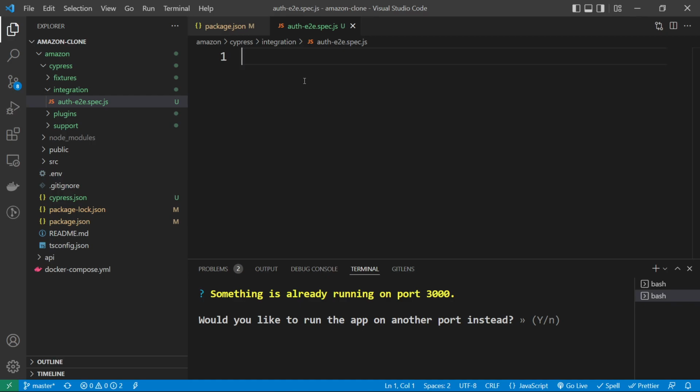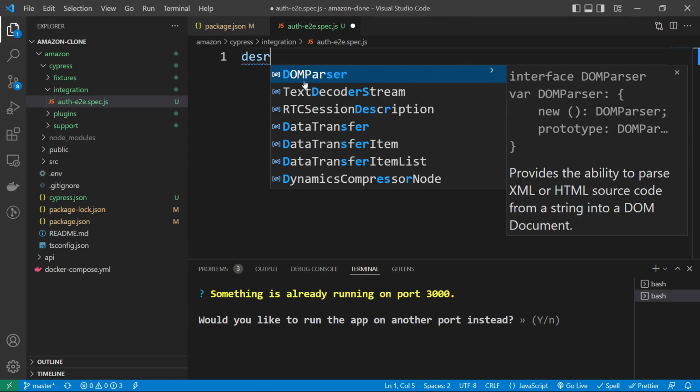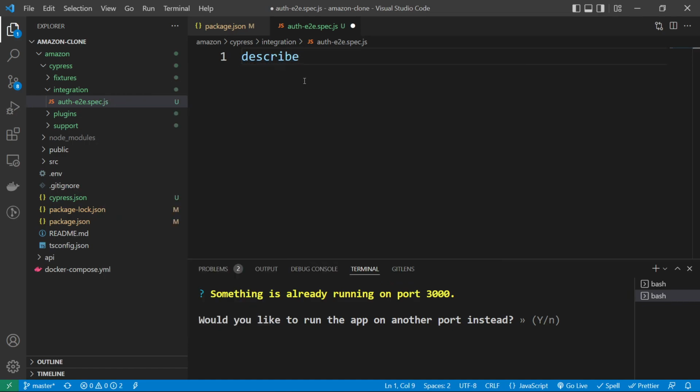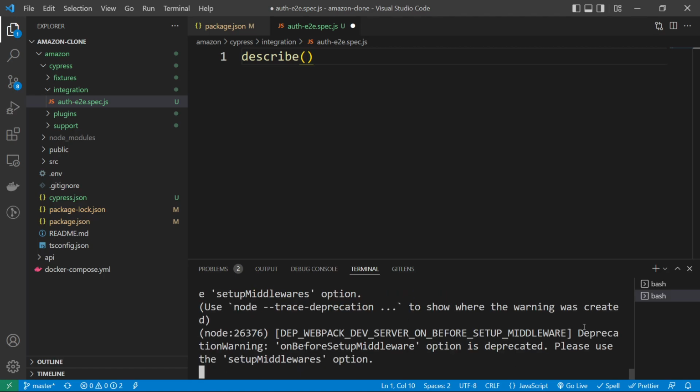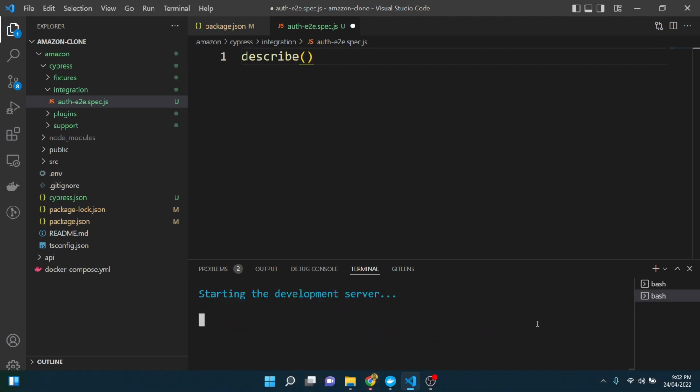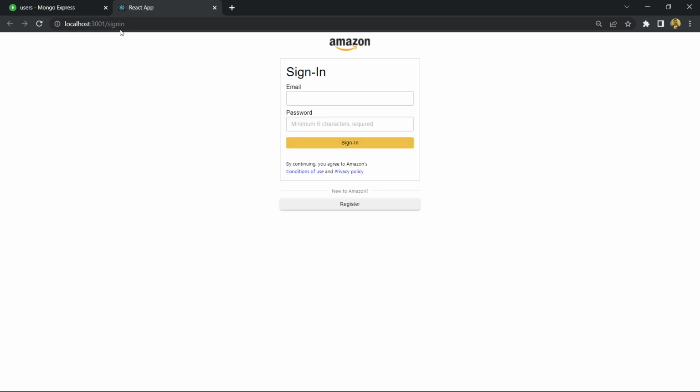Okay, so in the same way that we create our unit test, we can establish our testing suite here. So let's go ahead and start to code this out a little bit. Oh, and I've got this here. Something's already running on port 3000, so let's click yes, and that will open up React on another server. And it's opened on 3001. So we've got our other server running on 3000. So we'll test against this 3001.